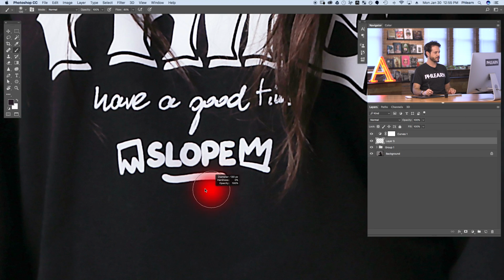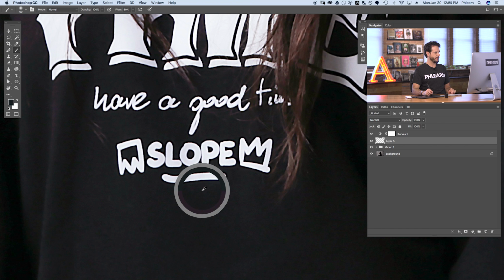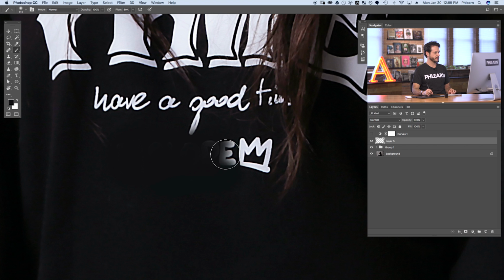Now to use the brush tool to get rid of this stuff, it's really easy. Simply hold Alt or Option and sample the color right next to it. So Alt or Option, I'm going to sample this color, okay? And then I'm just going to paint right over top of that little area with my shirt. Just make sure your curves adjustment layer is off when you do this, okay? So curves adjustment layer is off. There we go. And we're just sampling this color right there, and I'm just painting right over top of that.